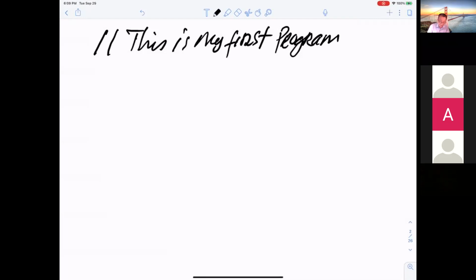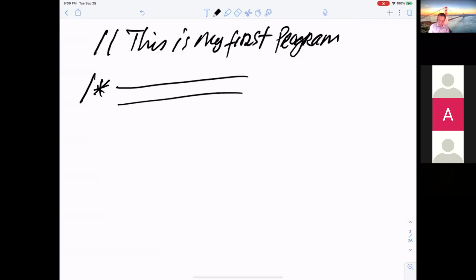And another one, you can use slash and star. Okay? And you can write 1 line, 2 lines, 3 lines. The last one will be star and slash. So these are the two different types of comments. Okay? Can you see what is the difference? Single-line, multi-line. Very good.